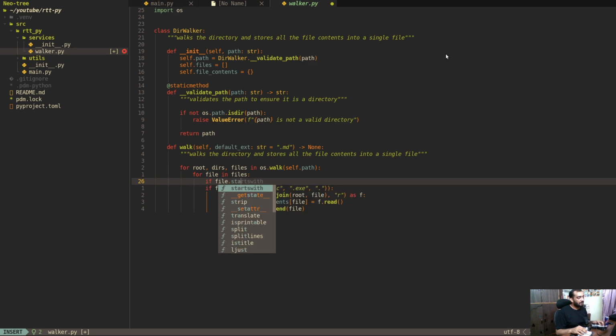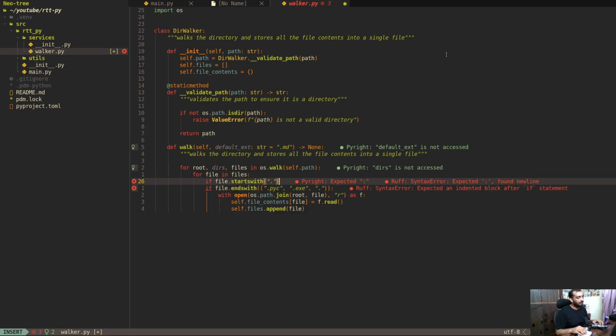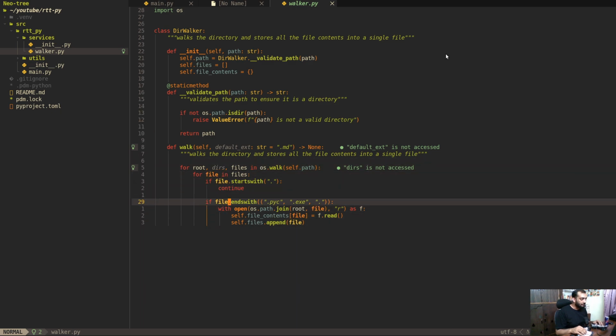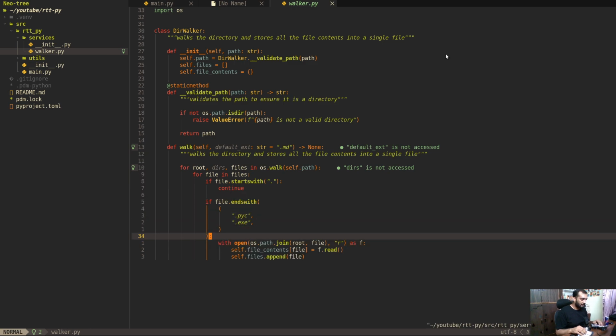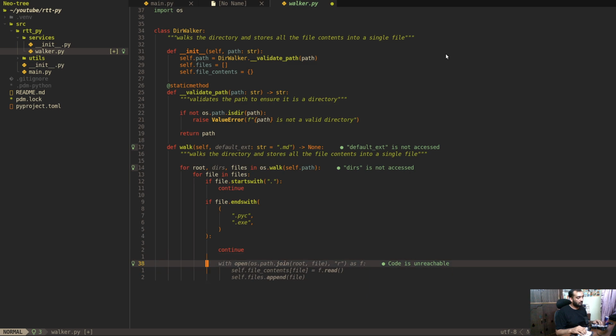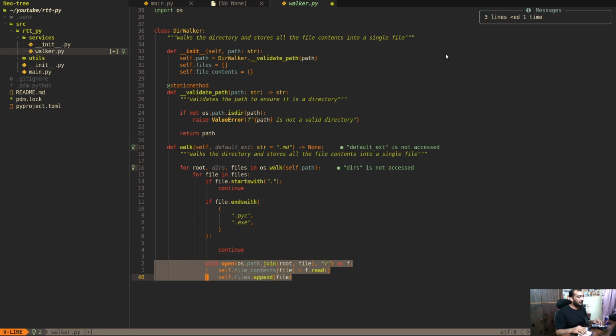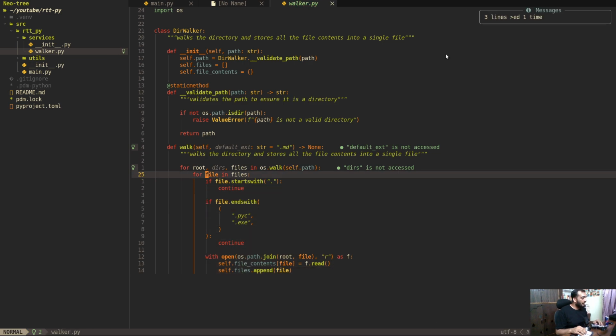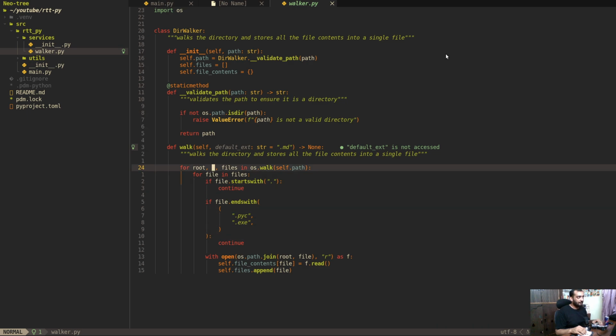If file starts with a dot, we'll just continue. We don't need to take those files into account. And if file ends with pyc, exe, and any of that stuff, then also we'll continue, right? Only when these conditions are not met, right? This is going to be inside the loop. But this is going to be the two guards, and if you don't need this, we'll just close this, right?